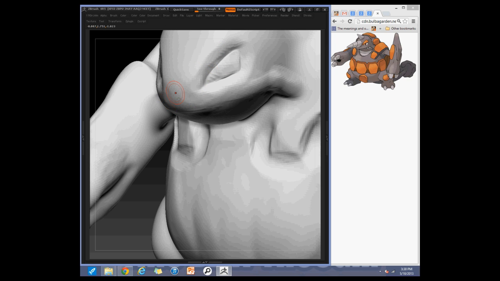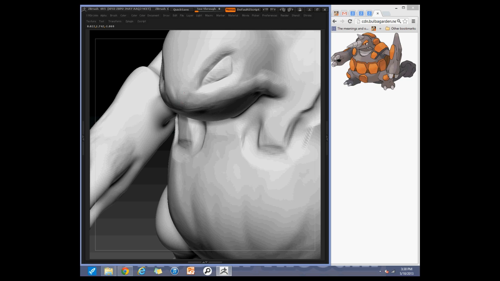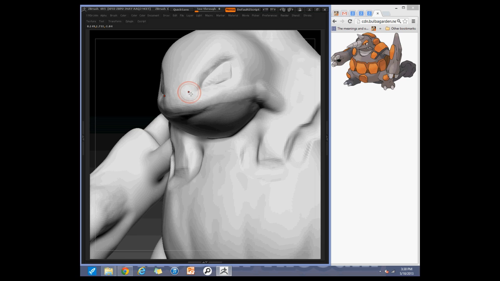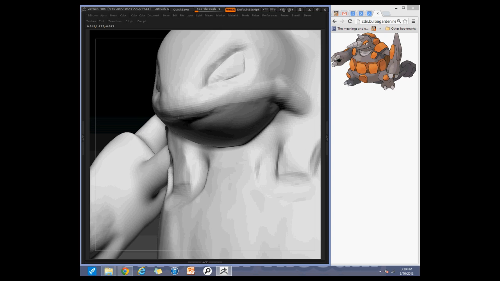But it seems like it's doing pretty good with this. I'm just gonna pull out some more form here with the clay build tool. Yeah, to get that lip part.